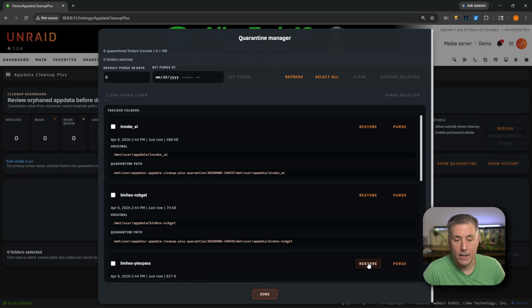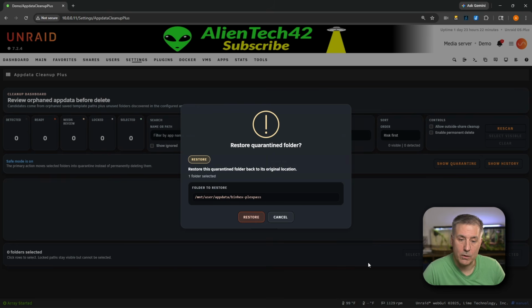So over on the right-hand side, I'll find the item I want and click Restore. Basically tells you what you're going to do. It's going to restore it to this location. If you want to restore it, click Restore again. And it's restored. That puts everything right back to where it was.